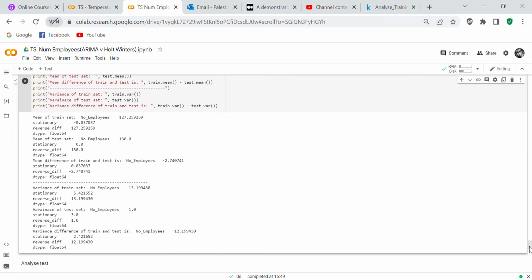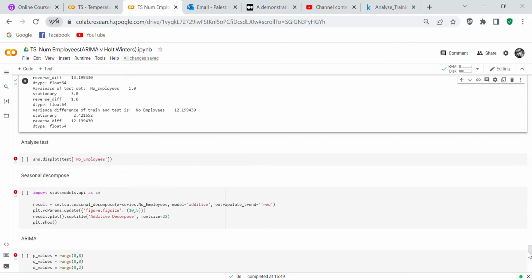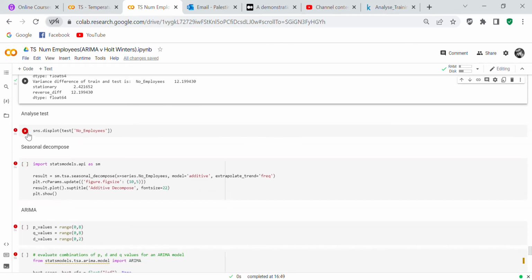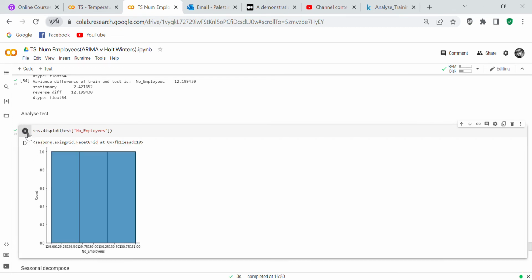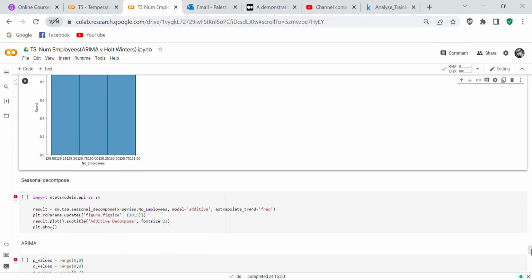So again, it says that for the train set, the mean was 127.259. For the test set, the mean was 130. The difference was negative 2.74. And then for the variance, the difference was 12.199 between train and test. So now we're going to analyze the test. We're going to do a distribution plot on the number of employees now that we've used differencing, and you can see that there's a big difference there.